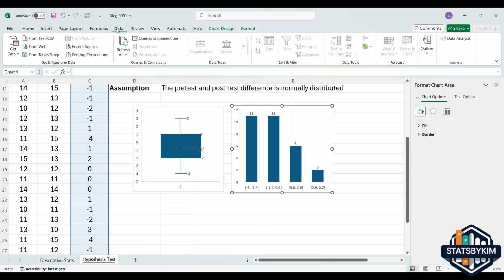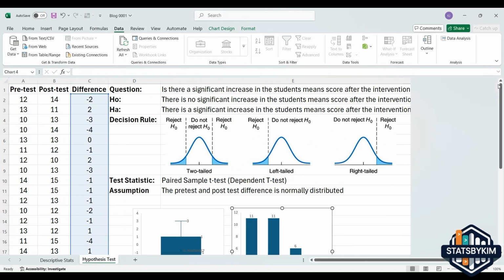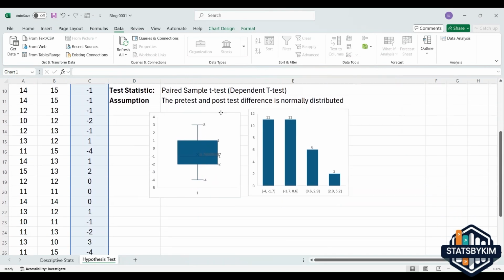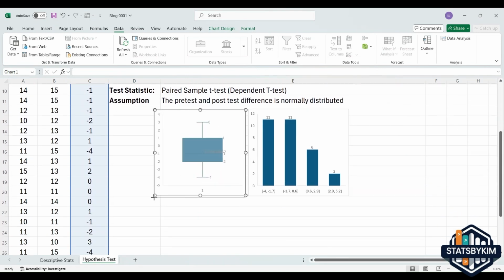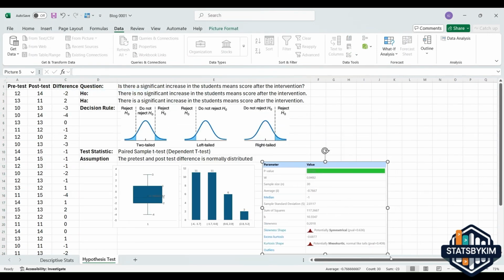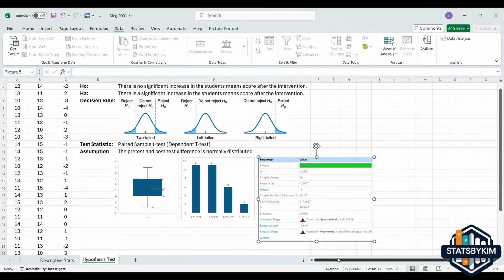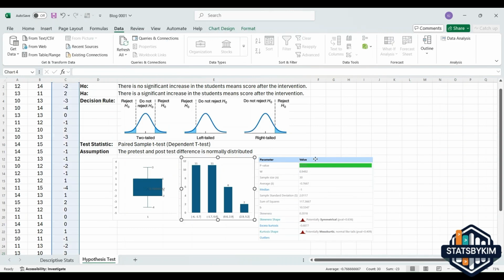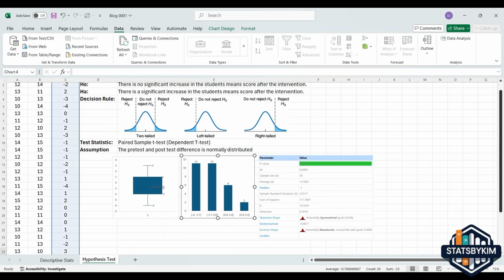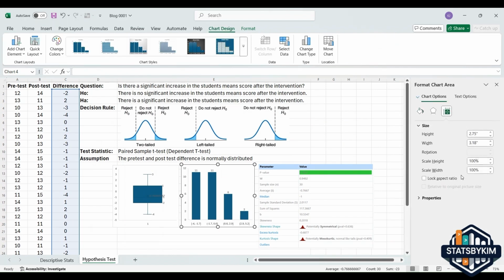So, using the matched pair t-test or dependent t-test, we will determine whether there is really a significant increase or significant difference in the pretest and post-test scores of the students. But using this one, we need to make sure that the different assumptions are satisfied, specifically the normality of the pretest and post-test difference.